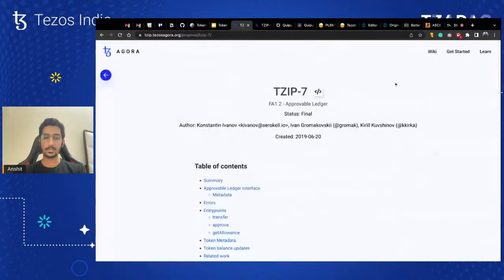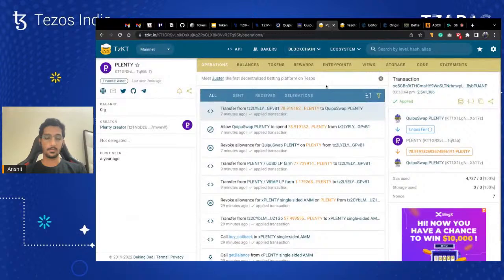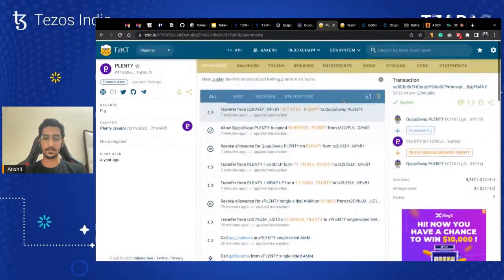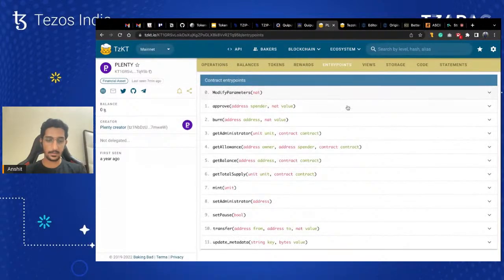And I'll quickly go into an example of the FA1.2 standard. Let's look into Plenty. Plenty is a token which is based on the FA1.2 standard. This is tzt.io on which we are seeing this token, and these are the transactions happening on this contract. And we'll see the entry points here. You can see it has a transfer entry point, as we saw in the standard. It should have a transfer entry point, and then approve also, and all of getAllowance, getBalance, and getTotalSupply.